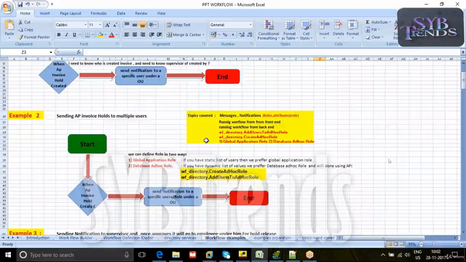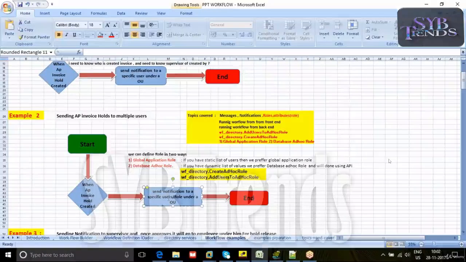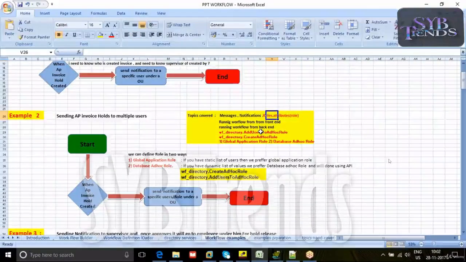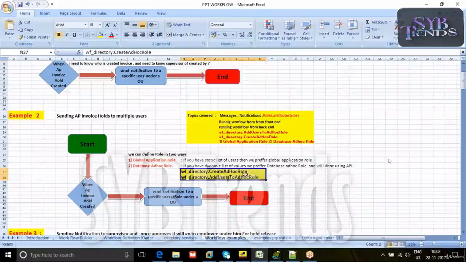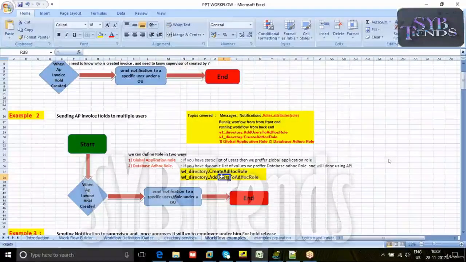And in the second example, you remember or not, how to send the notification to multiple users also completed. In this particular topic, we have covered what is a role, attribute type of role. In that, the subtopics are global application role and the database ad hoc role have been completed. And in the database ad hoc role, we have covered some of the APIs, how to create the ad hoc role, how to add users to the ad hoc role, how to remove the user from the ad hoc role. Everything we have seen with examples.